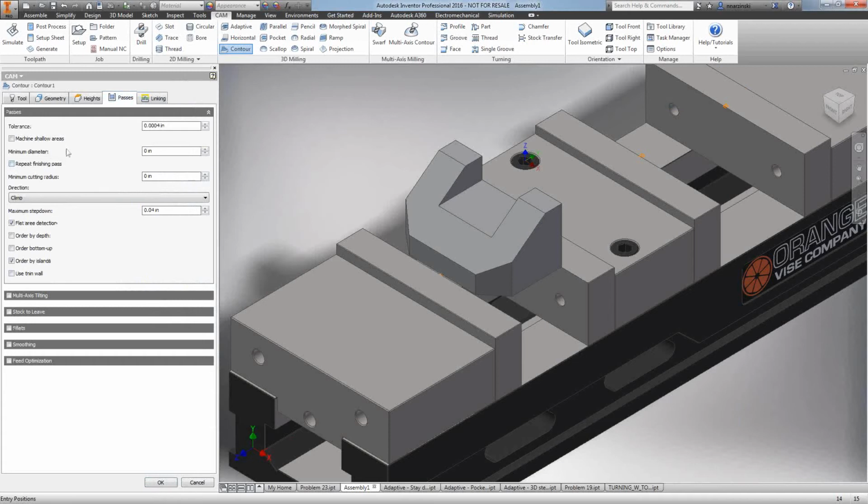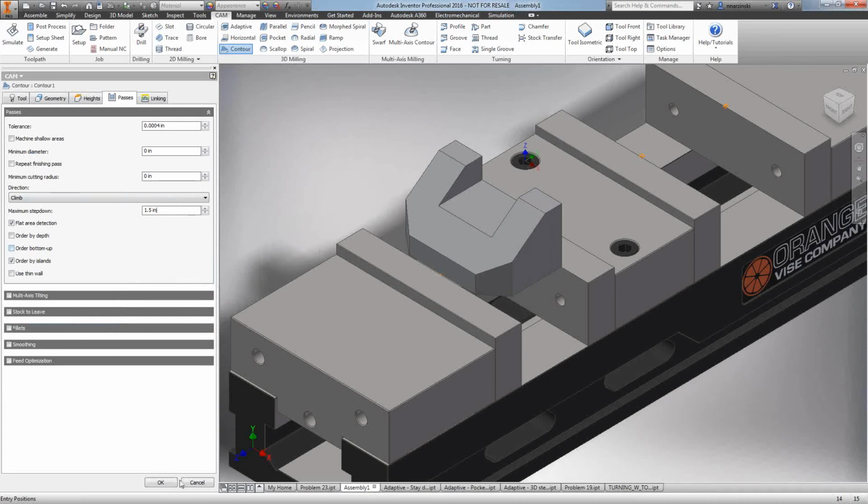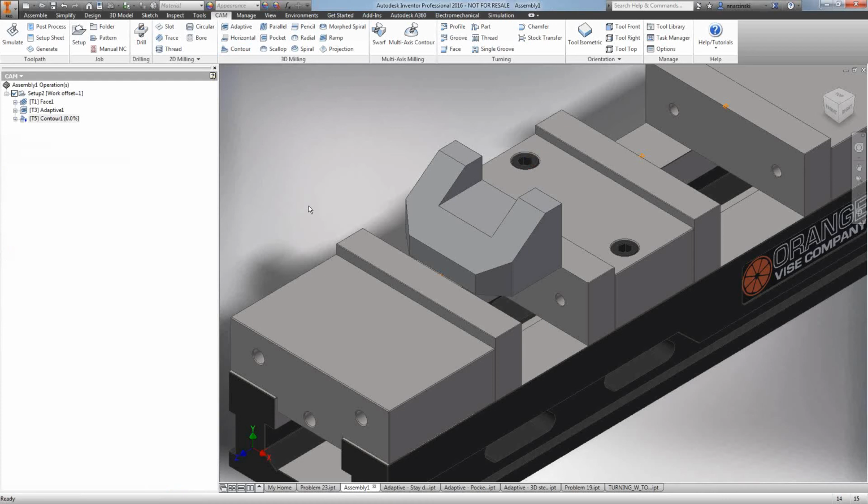And my passes tab here, I'm going to change my step down to the tool flute length. And all of our operations are parameter driven, so I can use the parameter tool flute length from my tool that I created. Hit enter, it's going to pull that parameter in. I can right click and make that a default, or edit the expression of what controls that parameter. So the software is very customizable. All right, so let's take a look at what that looks like.